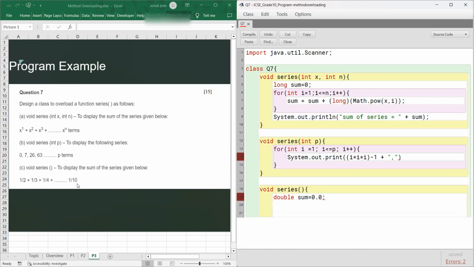Again, whenever we want to find the sum, it is a cumulative sum. We will first add this value to sum. Then we will add this value to the existing sum. Then we'll add the third value to the existing sum. So how many times do we have to add values to the sum? What is fixed here? The numerator 1 is fixed. The denominator is changing. The denominator is starting from 2 and going up to 10. So whatever is changing will become our counter variable.